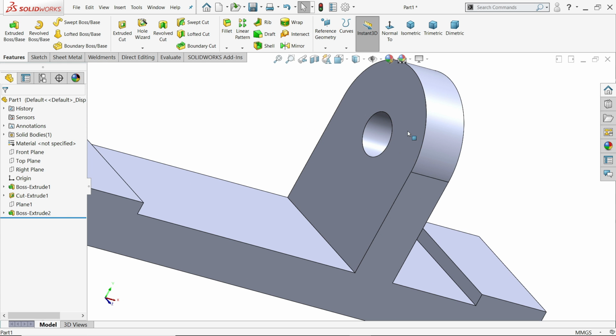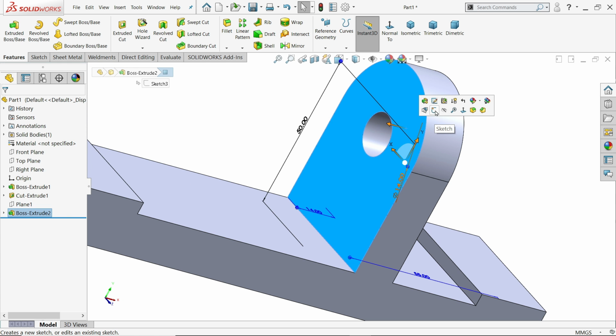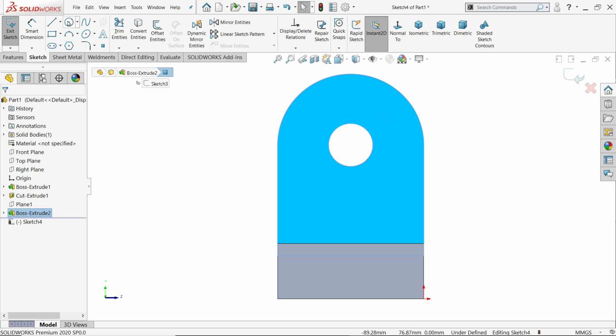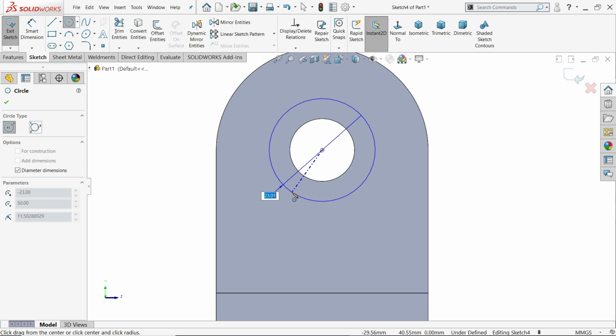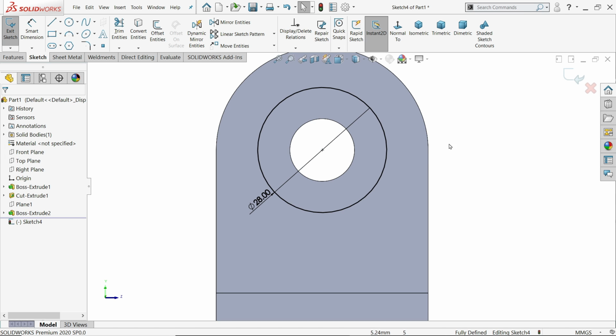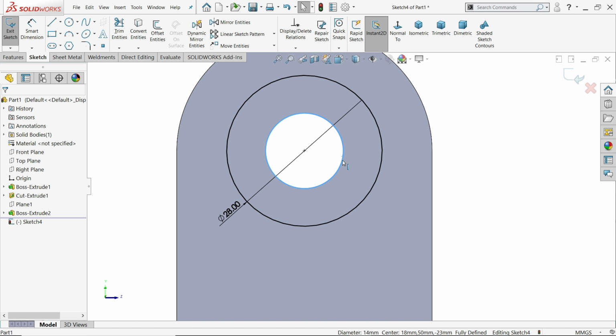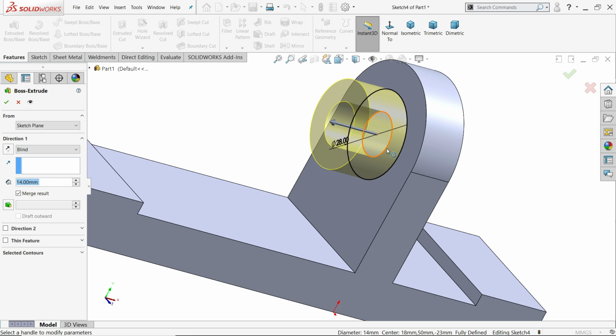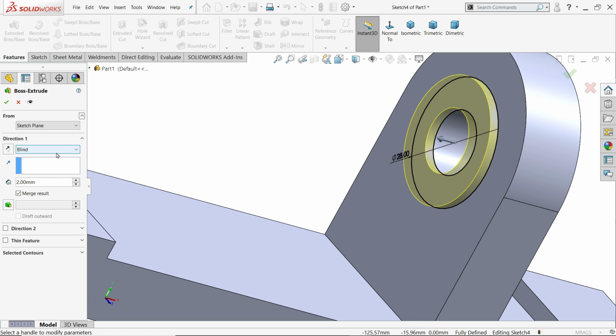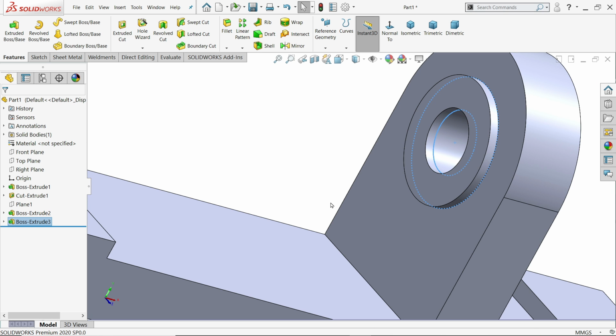Go back, click the face, sketch, activate circle and draw a circle and this diameter 28. Now I am going to choose this one also, convert entity, no need to draw. Extrude, and this depth is 2 millimeter. See, keep end condition blind, merge result, look.